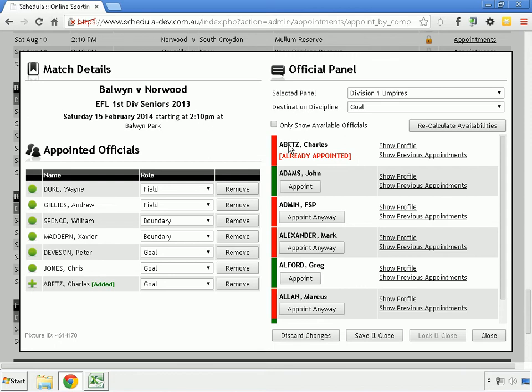If I went into another match that occurred on Saturday, February 15th at 2:10 and I tried to appoint Charles, I'd get this message, already appointed. You can't appoint someone to a game that occurs at the same time. That makes sense. One person cannot officiate 2 matches at the same time. So if a person physically can't do it, you then can't logically do it in Schedula.